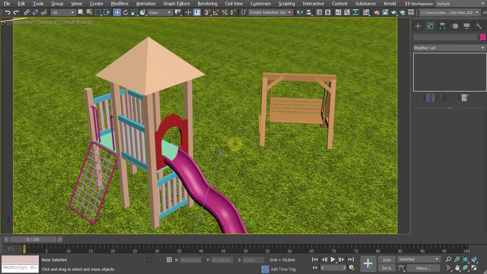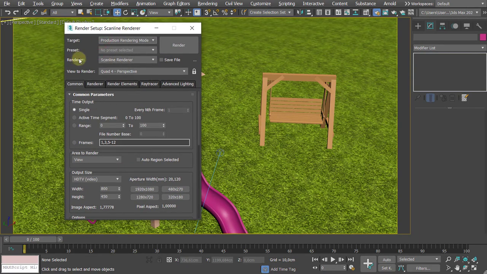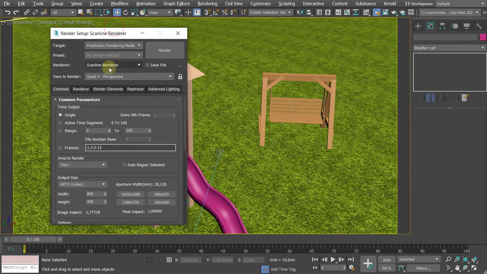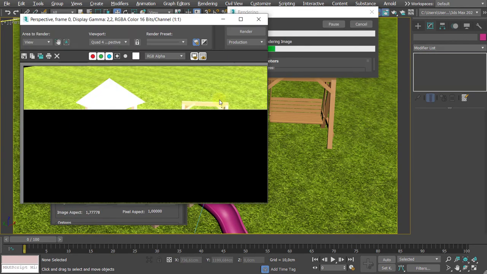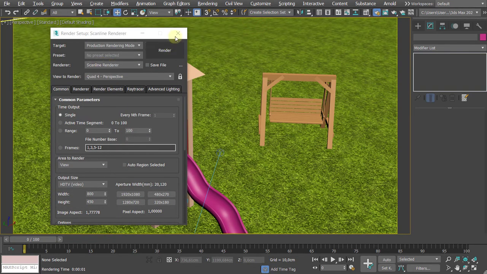The problem is, if we render this out, let me hit F10 and show the rendering. So this is set to scanline render. Maybe we will switch it, but right now this is what we have. So this is a little bit burned out. I don't know if there are lights or not. So scanline render is set.